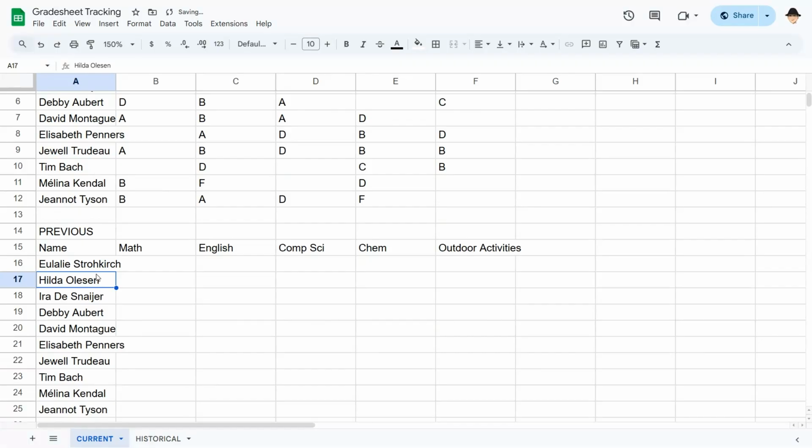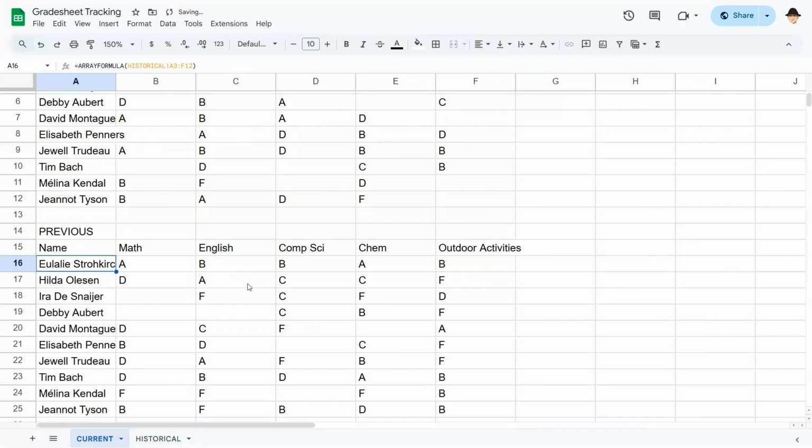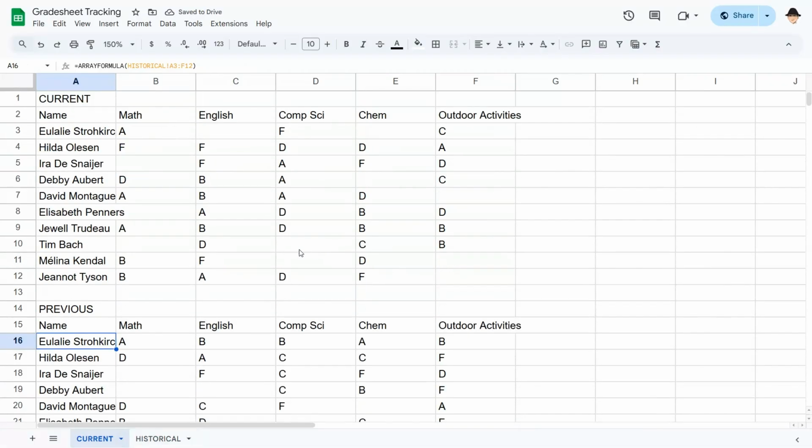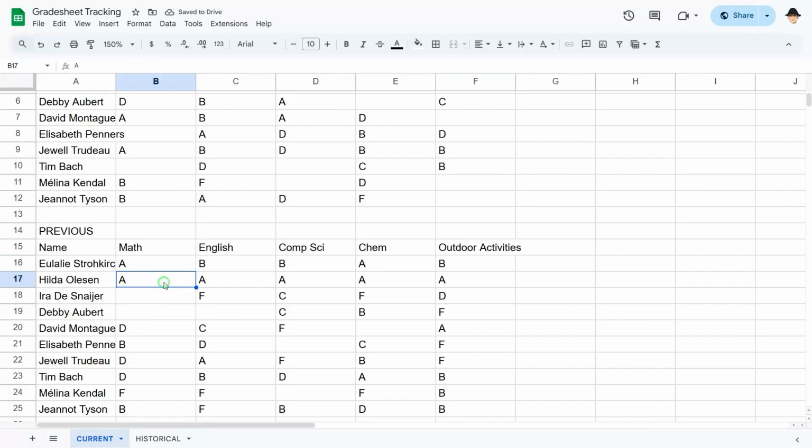And so we can simply reference ranges using array formula around the reference. So for what I want to do, I'm going to use equals array formula, and I'm going to reference A3 through F12 of the historical sheet. Now that transfers over, and if I change what's here, so let's say Hilda's doing great and got A's all the way across. Now when I come back to current, that data is automatically updated because it's being pulled over by the formula.